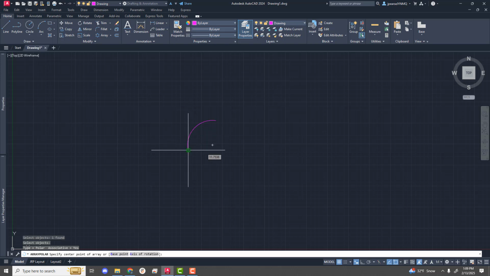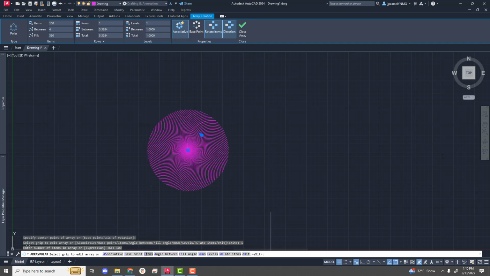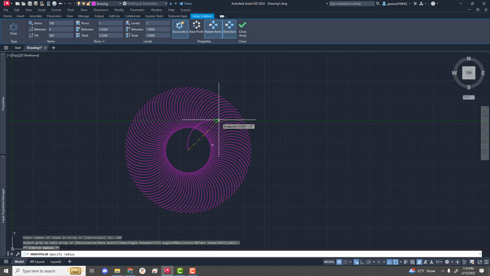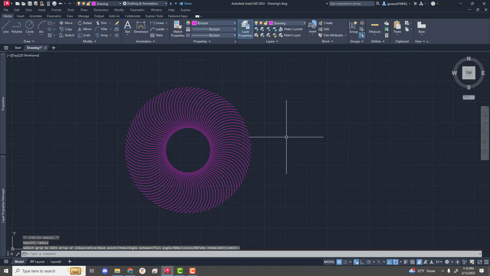Now we want the base point. I'm going to use this as the base point of my axis rotation, and it gave me 6 arms there, if you will. I want to change that. I'm going to say items by typing I, and I'm going to go with 100. But I'm going to make this more of a toroid, if I can say the word. How's that? By just selecting that grip. Right click when you're done with it.